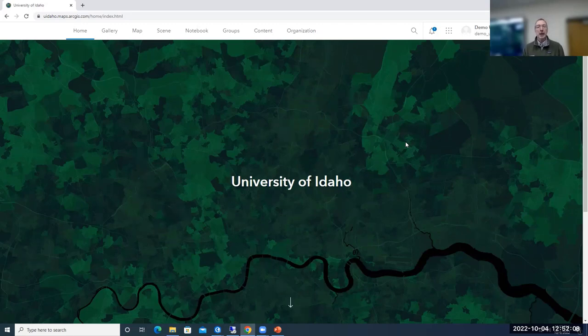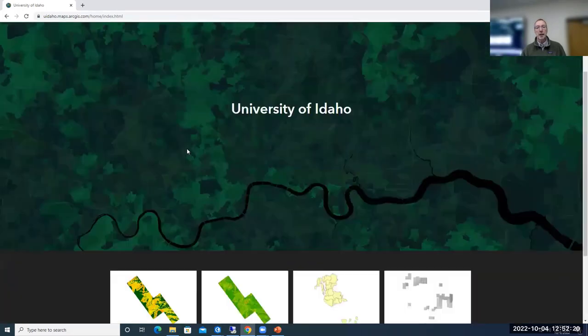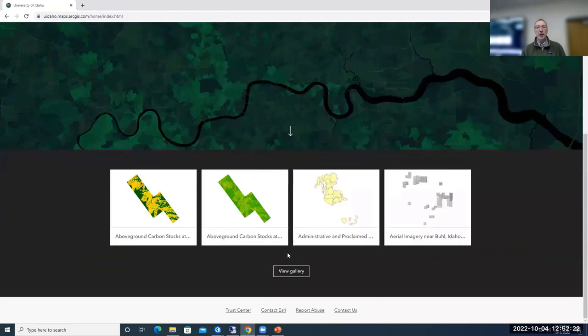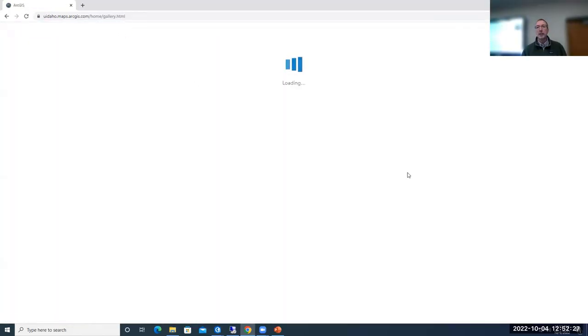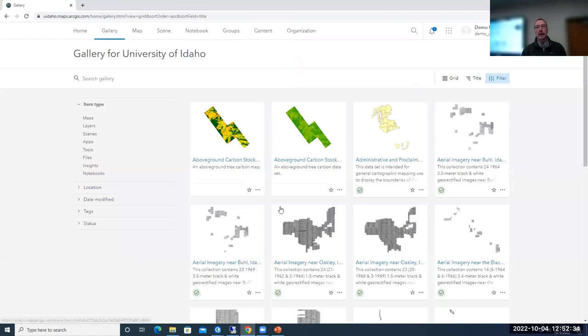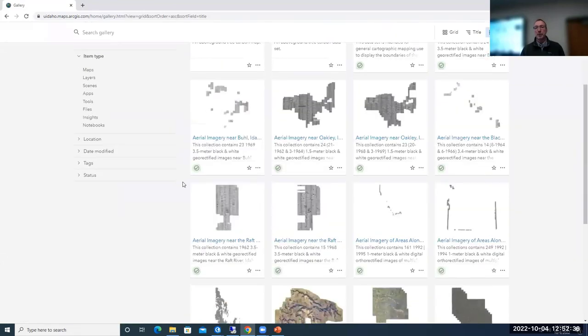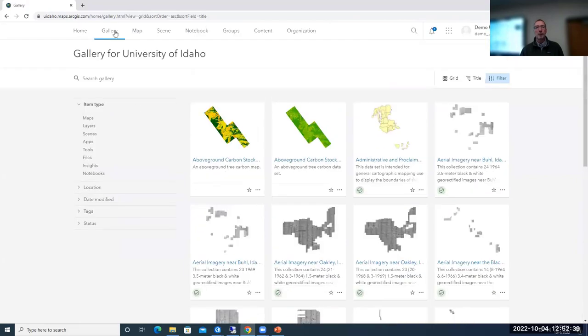Let's just take a look at the interface here for ArcGIS Online. And we'll start over on the home tab here. You can scroll down. You can see some of the data we share that's available in the gallery that's listed here. It's just a lot of managed content from the library that we've made accessible out there that you can search and take a look at and filter by different item types. So you have the ability to explore that gallery.